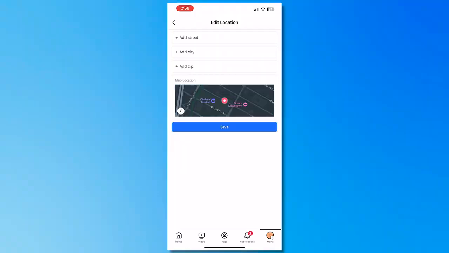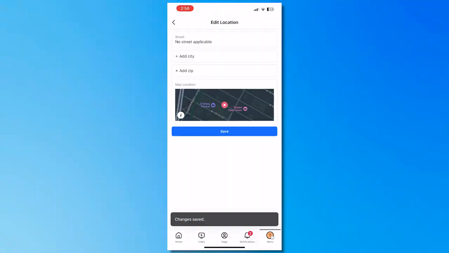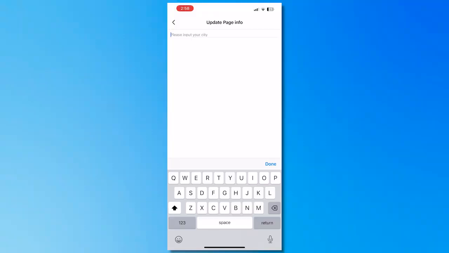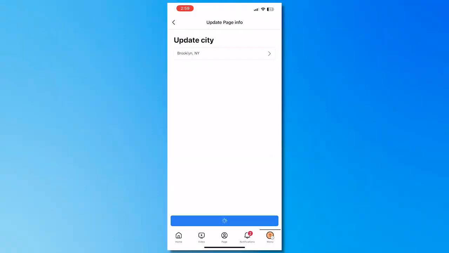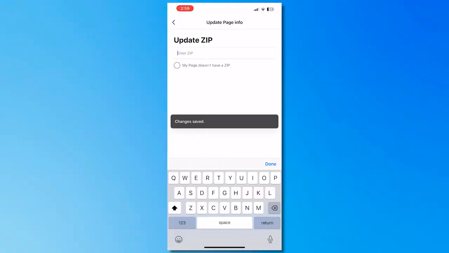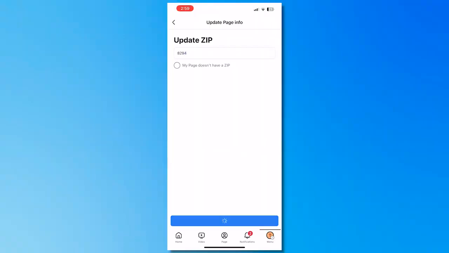So the first one is you want to add a street. In my case, my page doesn't have a street right here, but if you have one, then of course you can just fill that up. In my case, I'll just go for the city. So I'm going to go for, let's say, Brooklyn, for example, right there, and tap on save. And then once you do that, now you can add a zip code right here. So I'll just put something random, and then you want to hit on save.